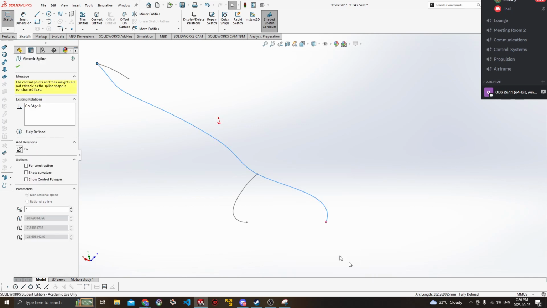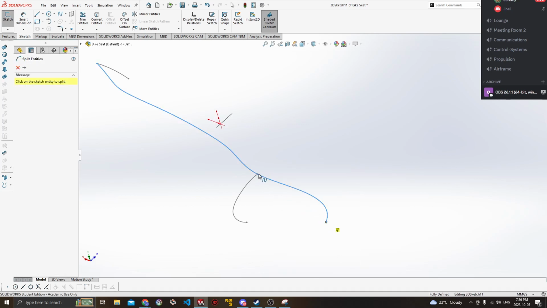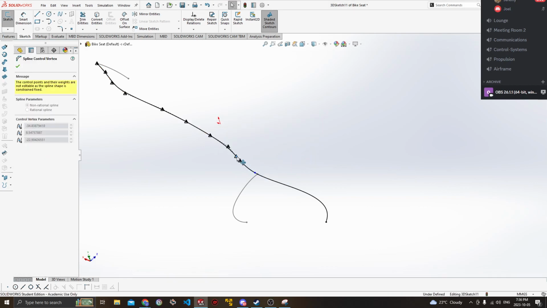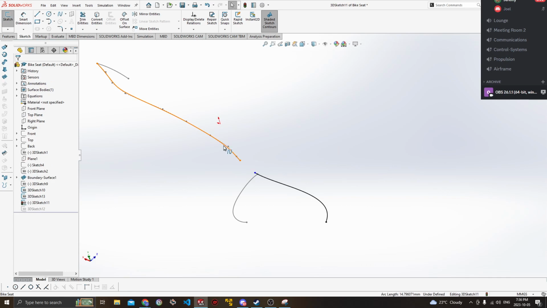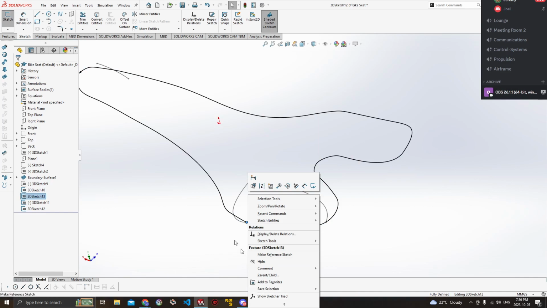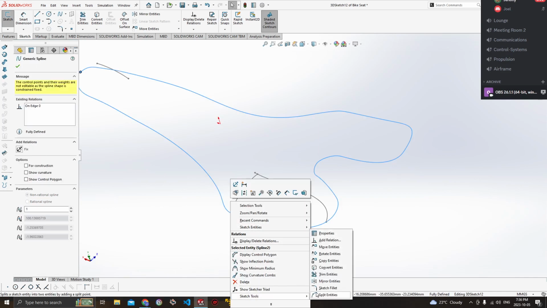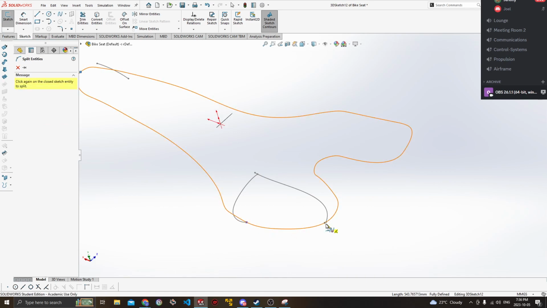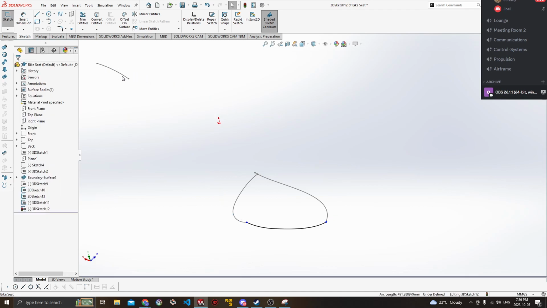Same tool as before, split entities. We're going to split from here to here. I'm just going to delete this and delete that. Exit out, and then we're going to want to edit this one. We're just going to split this one again, from here to here. Delete this. That as well.